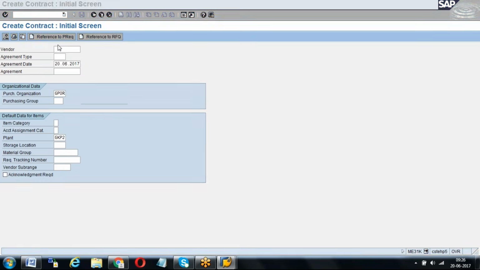Okay. When you're creating a contract with ME31K, here you're asking about the two fields. Requirement tracking number I will tell you. Vendor sub range is for the same vendor if you want to maintain different purchasing data, like currency or some details. That's why SAP has given a concept called vendor sub range. At vendor sub range level and plant level, we can maintain different purchasing data.